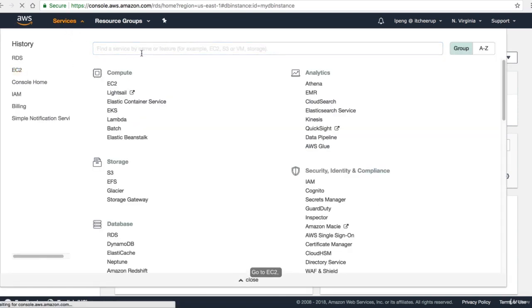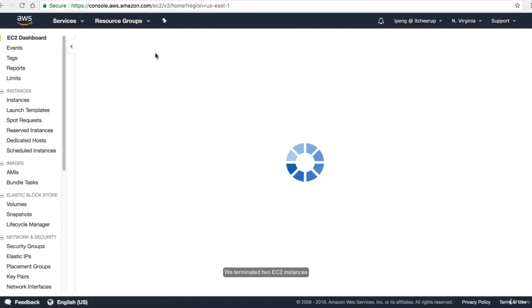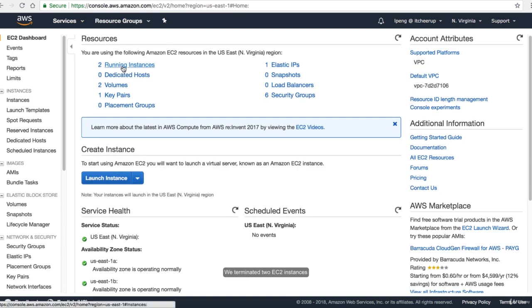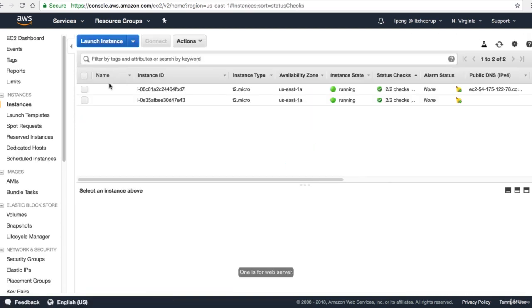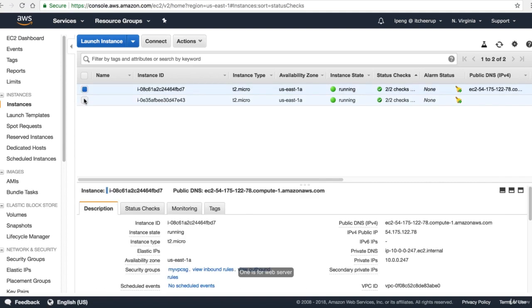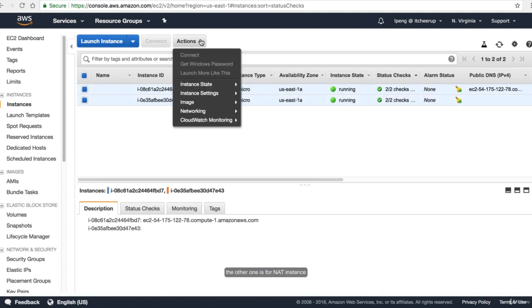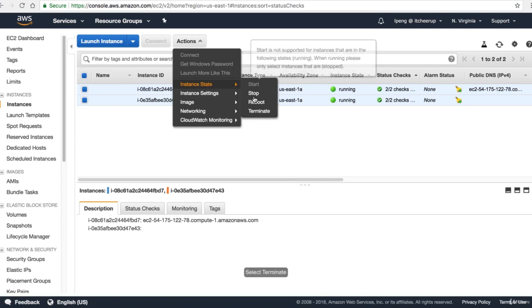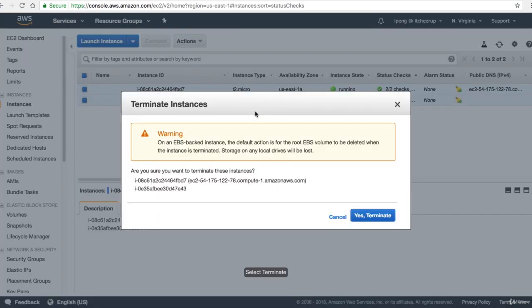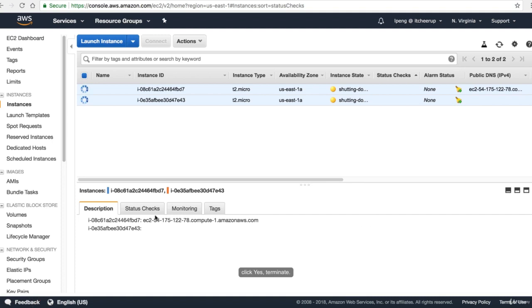Now let's go to the EC2 instance. We need to terminate two EC2 instances. One is for the web server, the other one is for the NAT instance. Go to the Actions, then select Terminate. Click Yes, Terminate button.